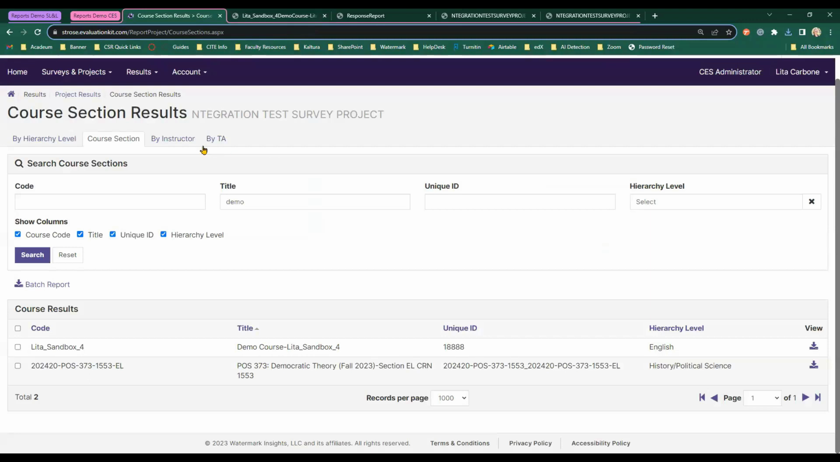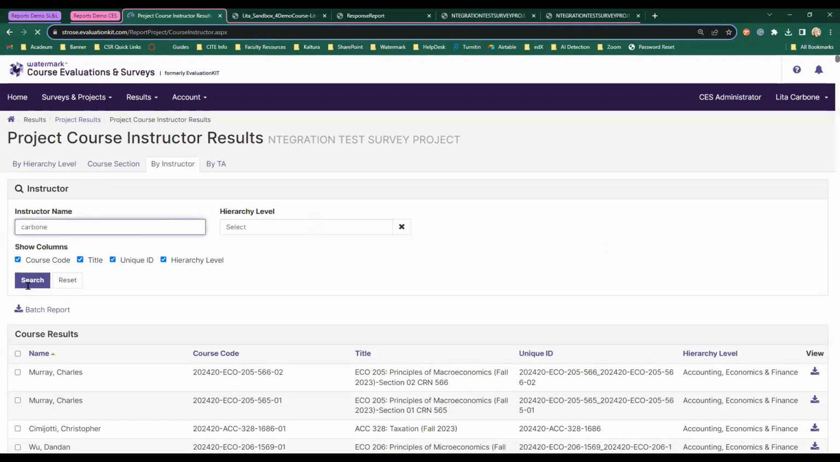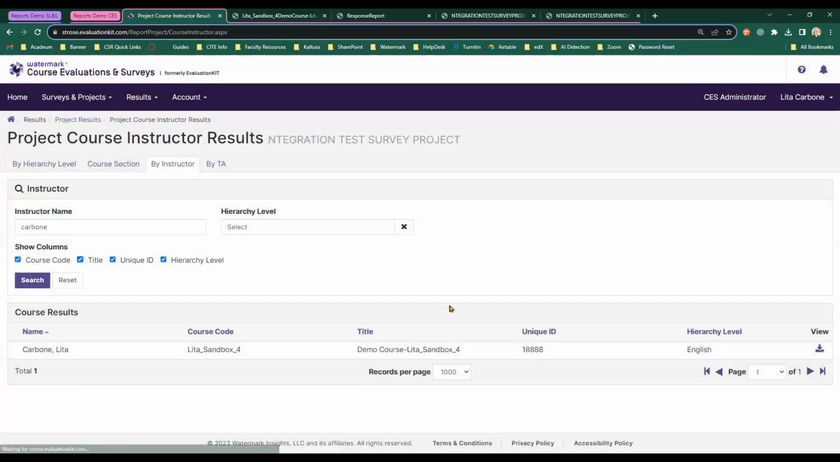All right, so next up we have by instructor. For this, you can search for a specific instructor in the project for the course evaluations. When you search for the instructor, you can see the course that was evaluated during that evaluation period.